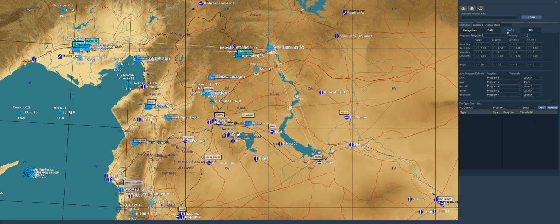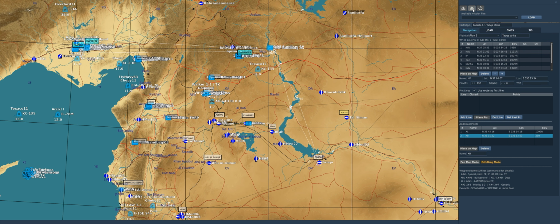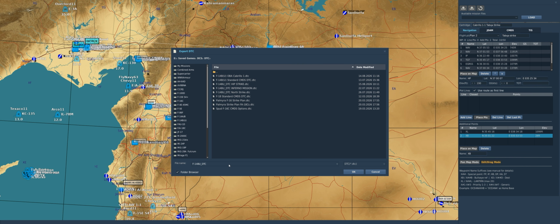Next we'll come over to our countermeasures. For pilot reactive, we're going to go 5 and 5, 0.25 and 0.25. We'll just leave that there. We're not going to get too fancy with it. And then I'm going to export this DTC.